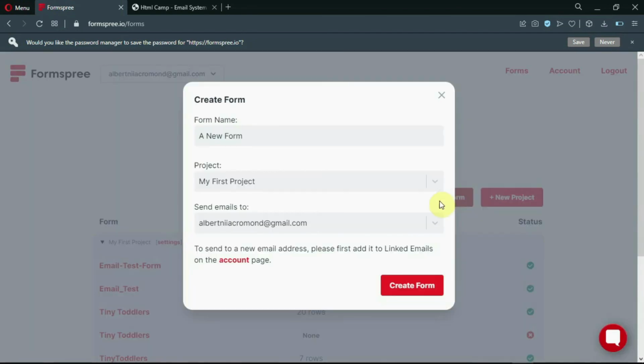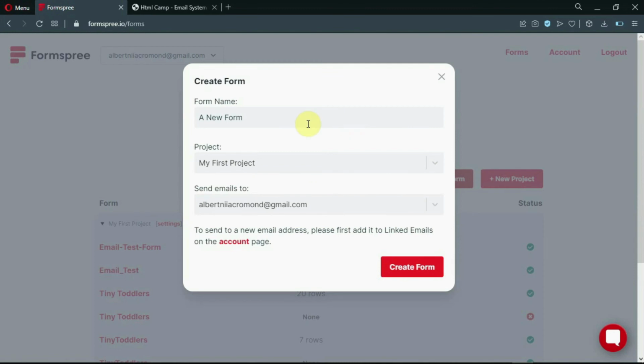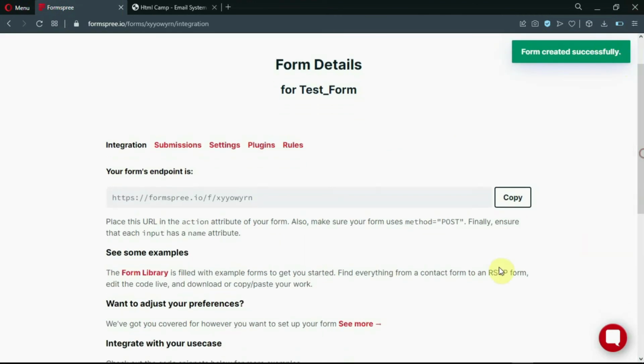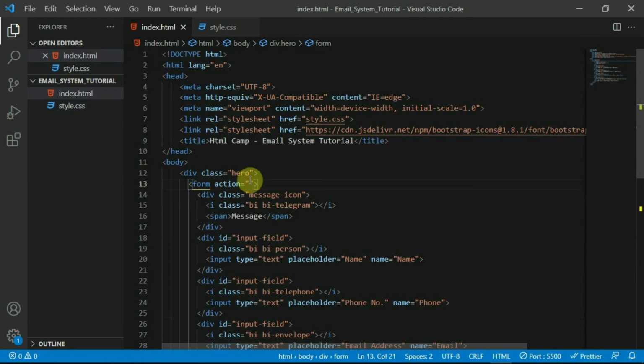Now, we'll create a form by clicking the New Form button. Give your form a name and select a project. Finally, choose the account you want your emails to be sent to. After setting things up, click Create Form. Now, copy the link and paste it in the action of your form tag. Lastly, set the method to post.